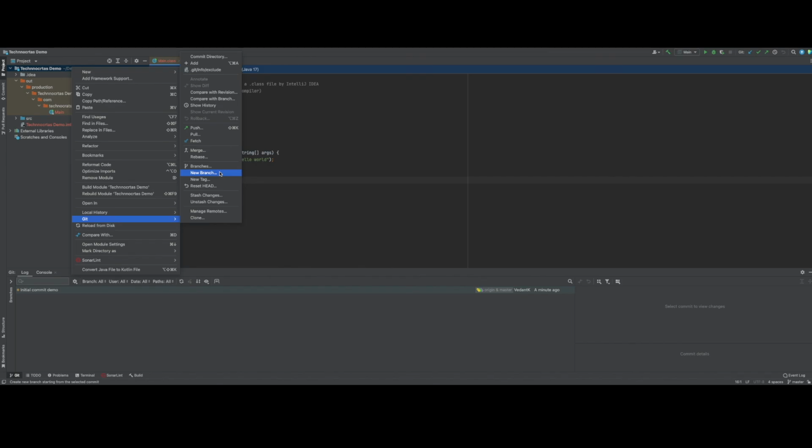That's all for this video. I hope now you can send or upload your project to a GitHub repository easily with the help of IntelliJ and the Git plugin.